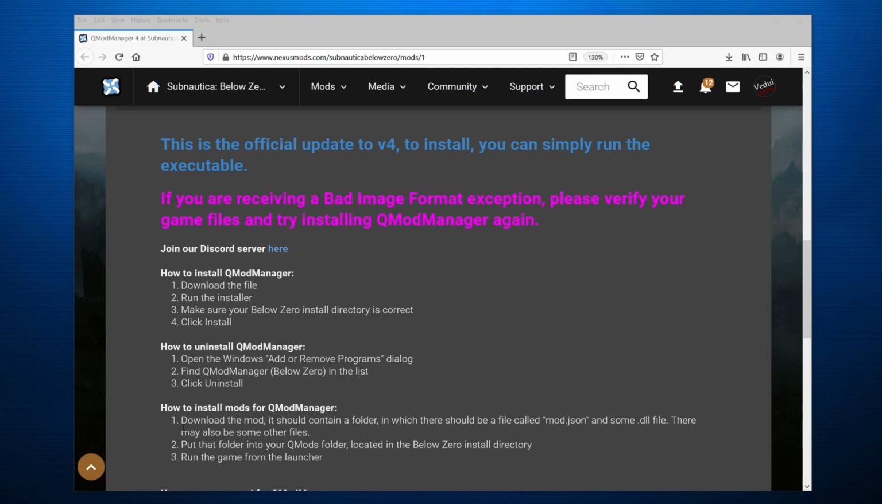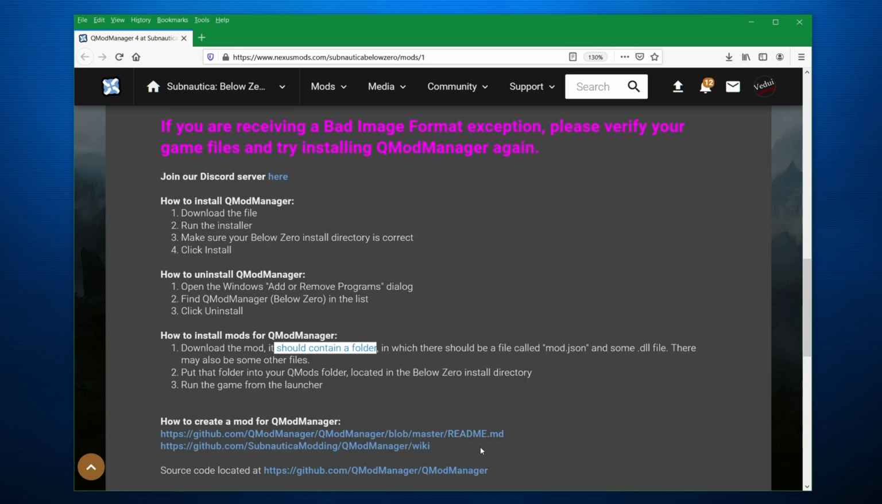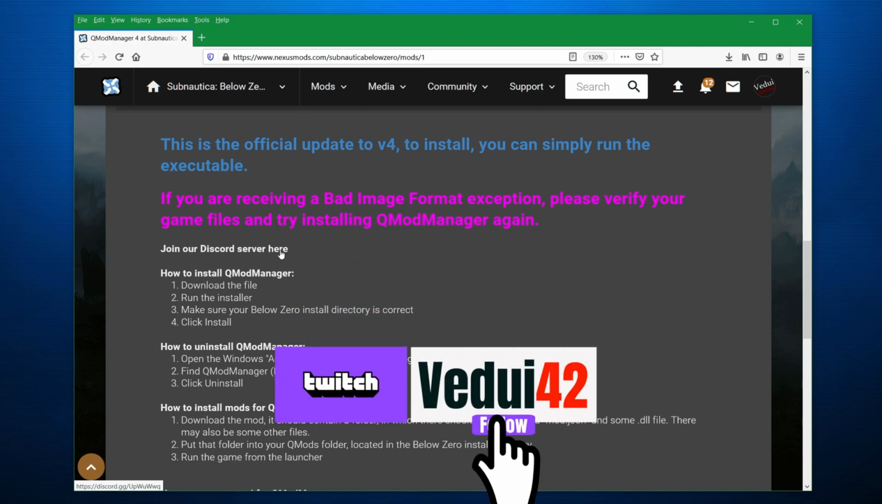Now, the normal way to install mods through QModManager is simply to download the mod, which has a folder that you need to unzip into the QMods folder, which is in the Below Zero install directory, which I'll show in just a moment. And then you just run the game from the launcher as usual. As an added bonus, if you want to create a mod for QModManager, there's a couple of links here as well that you can go and have a look at. It'll be explained in detail. I won't go into that one because I'm focused more on you as a user, not you as a creator. If you do have some issues, they do have a Discord server, so go join that one and ask them questions and give some feedback.